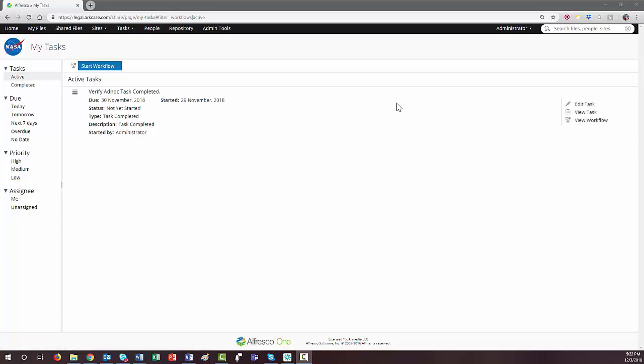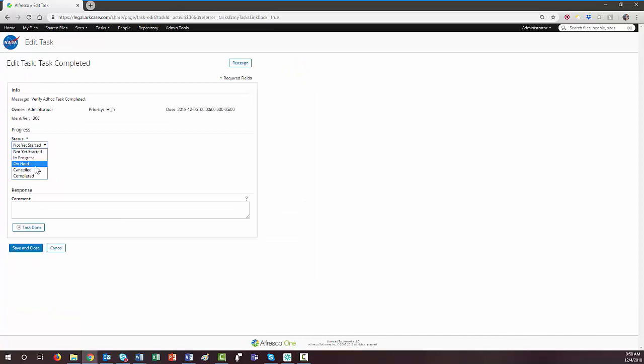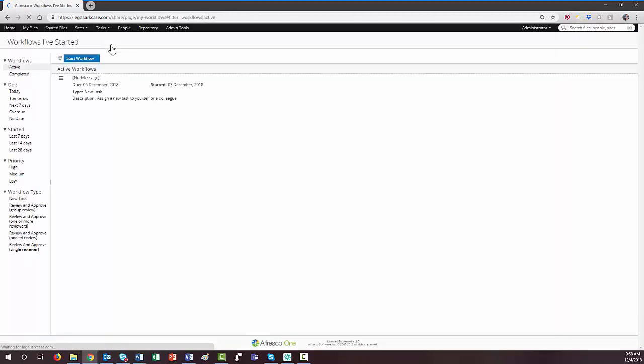We'll go ahead and open up this task, and I can see the information that was given to me. I need to verify something that has been completed, and I can either say that it's in progress, on hold, canceled, etc. And I can complete my task. Now that I've completed my task, I can see them in the completed section and still look at them for reference. Next, I want to show you workflows that I've started.